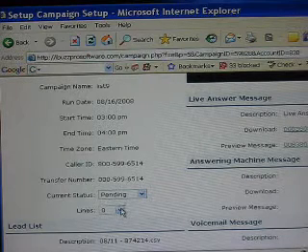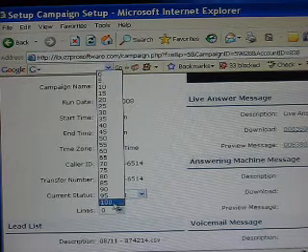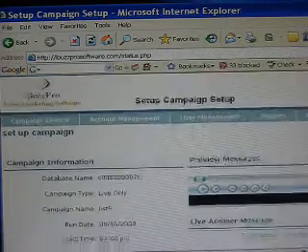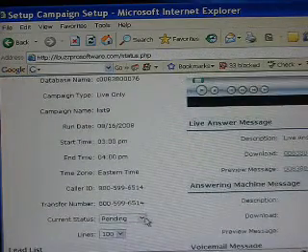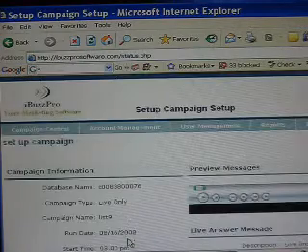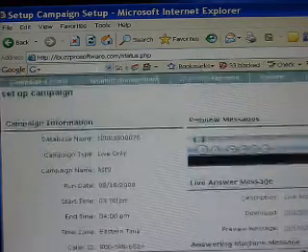Now down here is where you pick the number of lines you want it to go out on. I'm going to choose 100 lines. And I'm going to change from pending to scheduled. And that's all there is to it. It doesn't get any more complex than that.